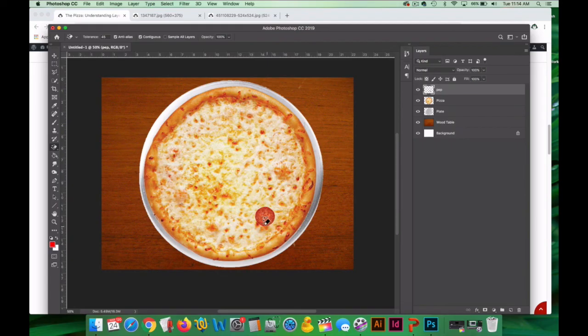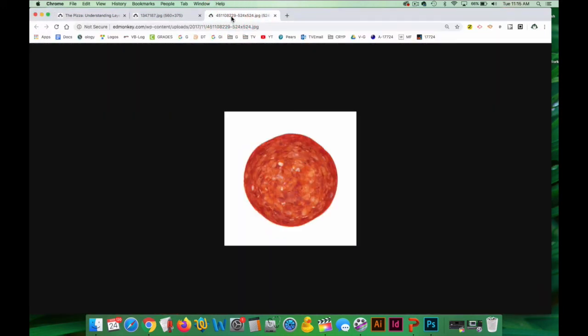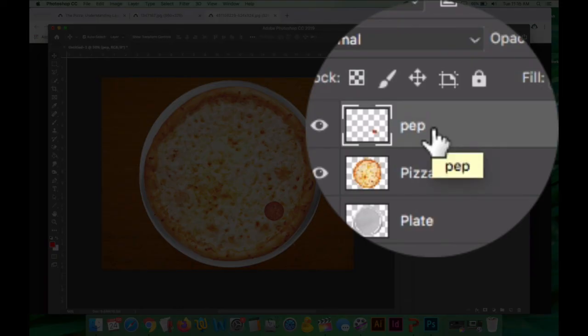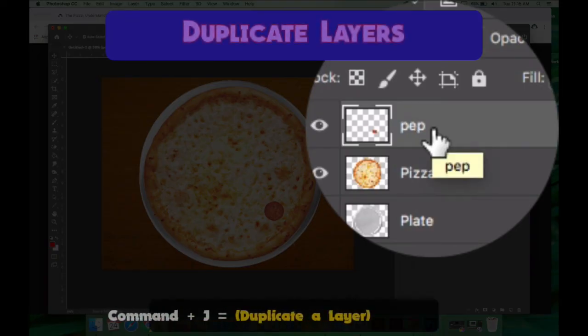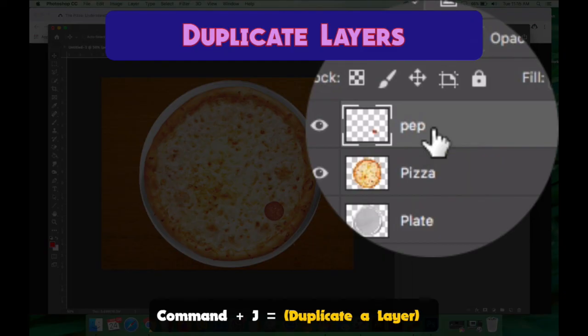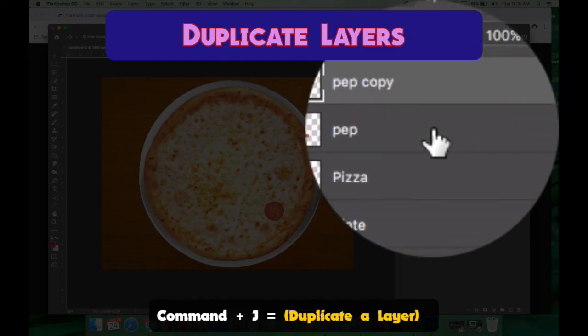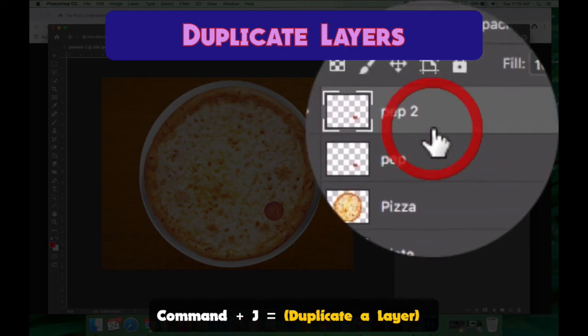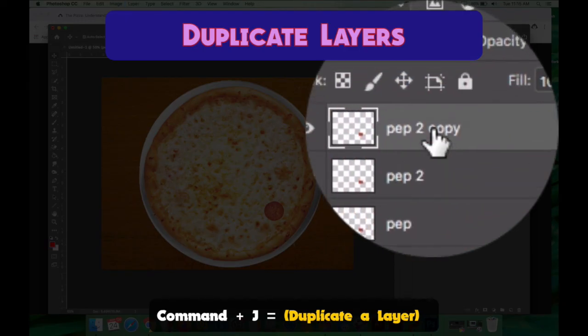So if our customer wanted more pepperoni, I'm just using the Move tool to move it around. We wanted more pepperoni on this pizza, we could go out to the web and bring it in again and edit it, or we can just click on our layer that we labeled Pep and hit Command J and watch what happens. We now have a Pep copy. So I'm going to label Pep copy, Pep 2, and I'll hit Command J again, and I have Pep 2 copy.